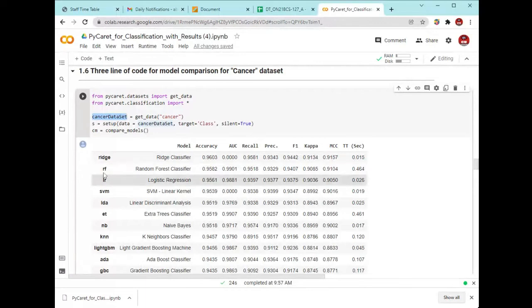So what is a data frame? A data frame is nothing but a collection of rows and columns. So all the data present inside this cancer dataset will be given to this variable. Okay, after that we are defining the setup function, and in the data we define the dataset name, which is the cancer dataset, and we define a target which is class.